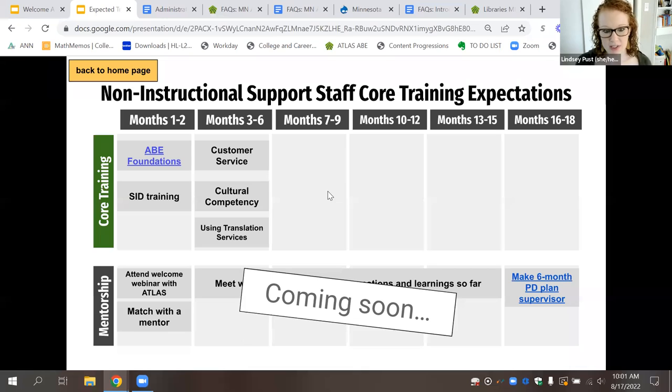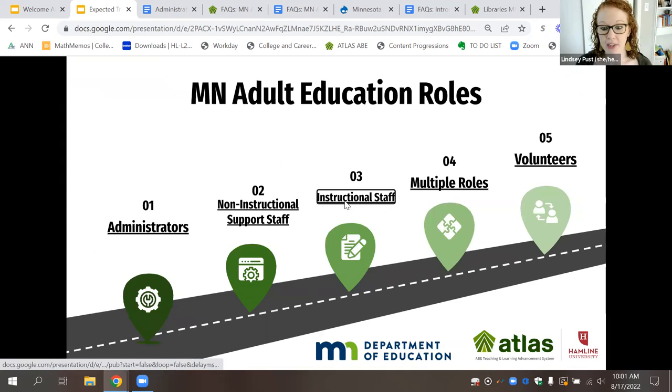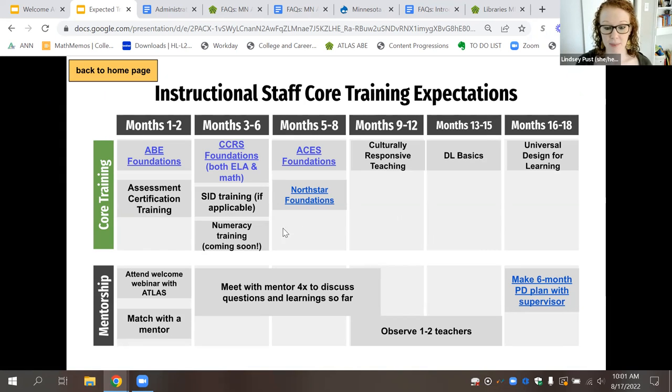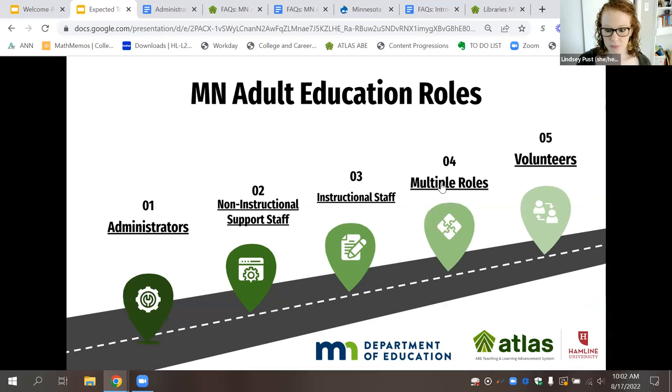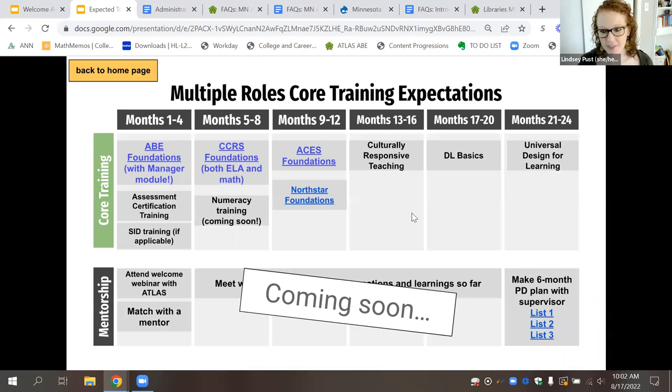So non-instructional support staff: if individuals are not in the classroom, then the sets of content standards, those foundation courses, don't really make sense for that role. They're optional, but they don't make sense as an expectation. But there are different things that could be done. For the instructional staff, you see some very similar to the administrator path, a couple more things that were included, and not the manager module, right, with ABE foundations. The multiple roles, right? I'm everything, right?